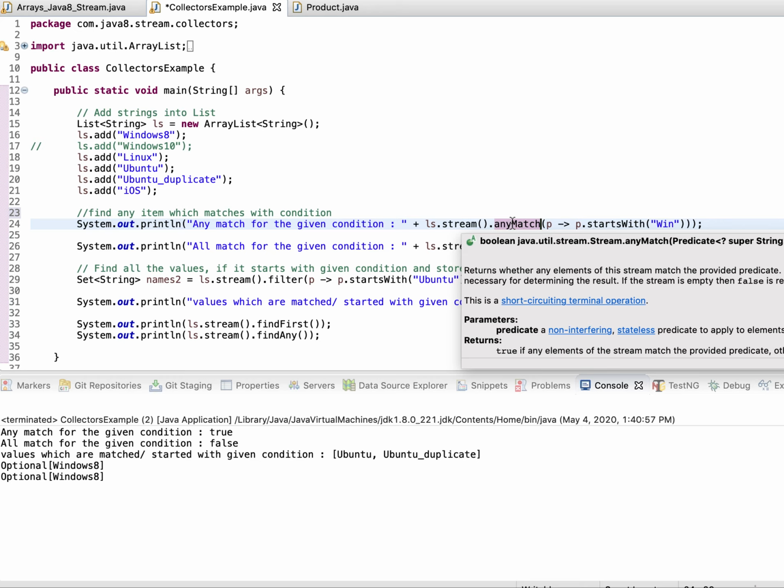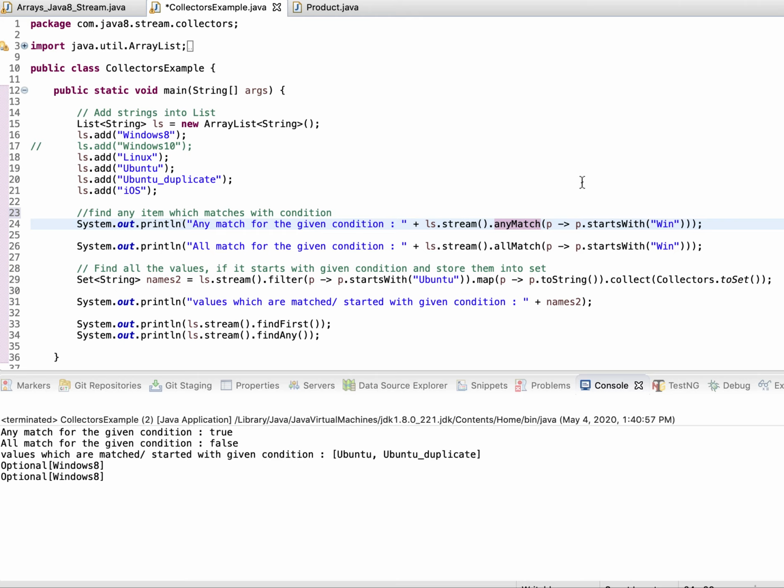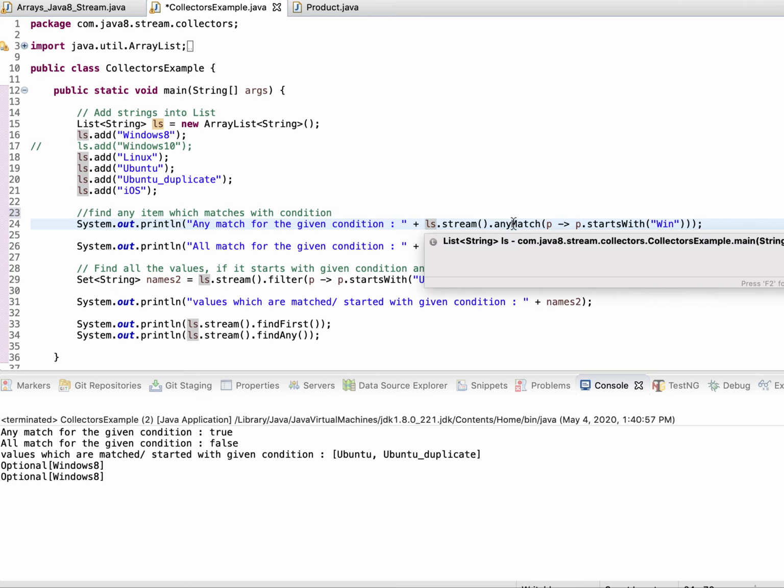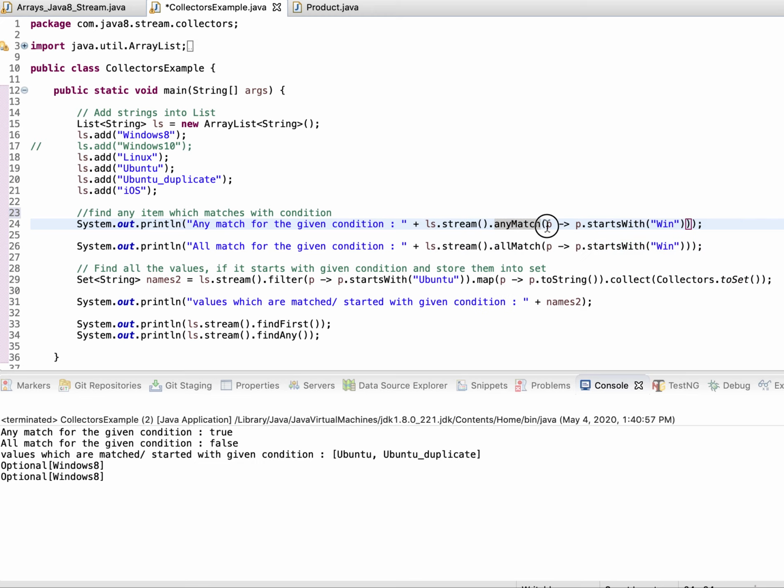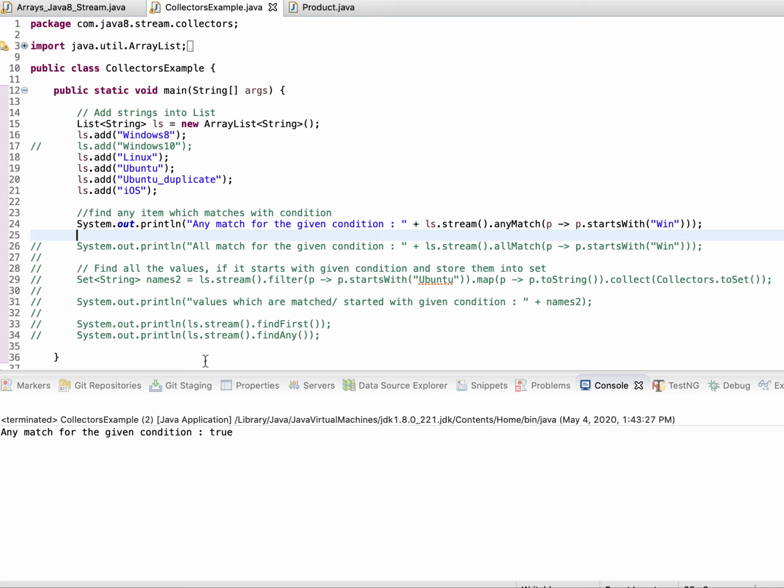It can be at any position. It could be first, last, or in between, anyMatch, wherever it is. List dot stream dot anyMatch and provide the predicate. It's a lambda expression. This p, each time it will take each item and evaluate p dot startsWith "win". Let me comment out this. Let's run it. See, anyMatch for the given condition is true.